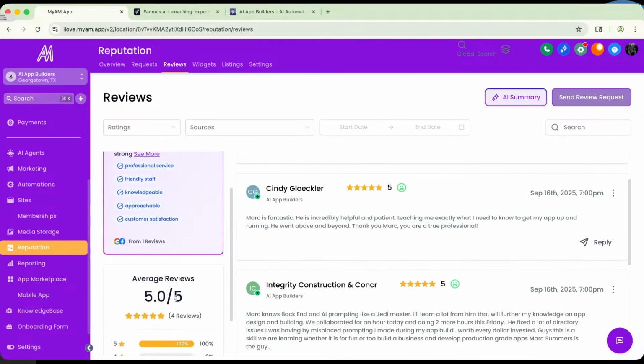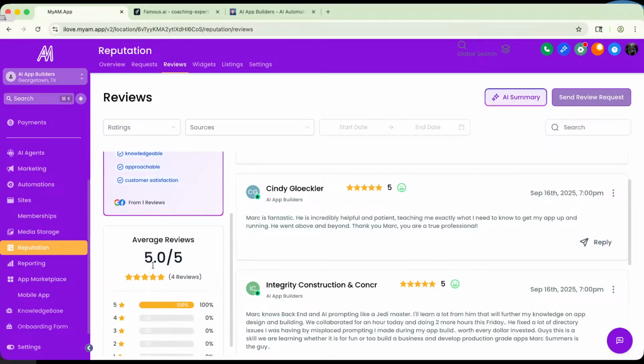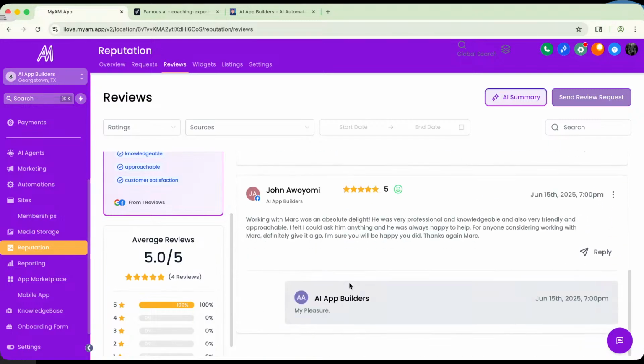So here I've got 4 reviews, and it's given me a 5.5 average. I'm not sure what this is, 5.5 out of 5 stars, and I've got 4 reviews that are giving that.